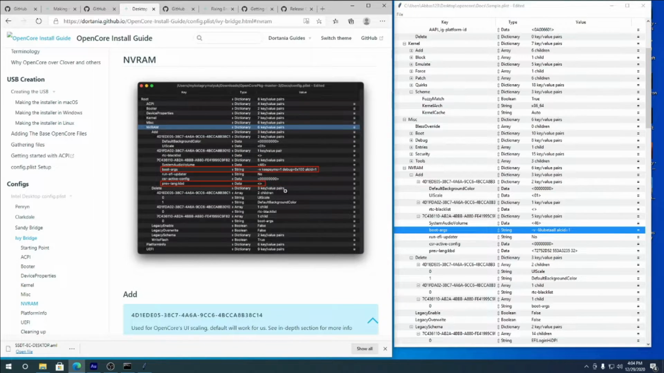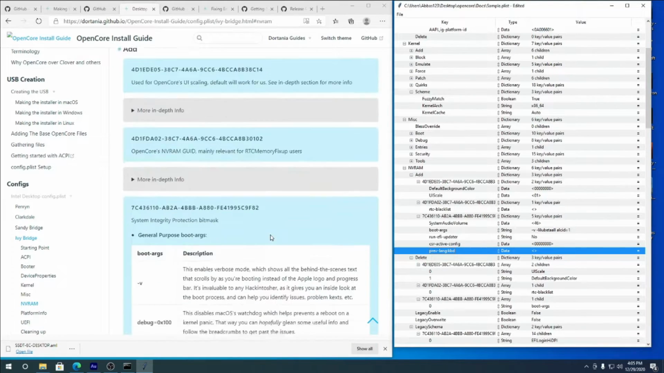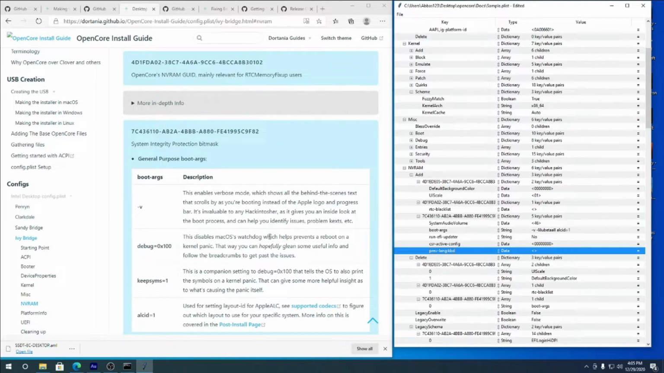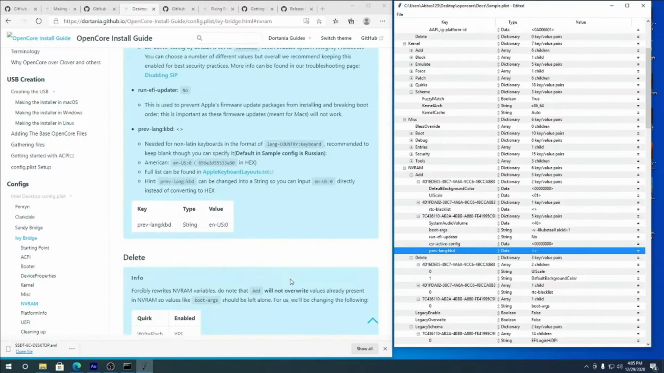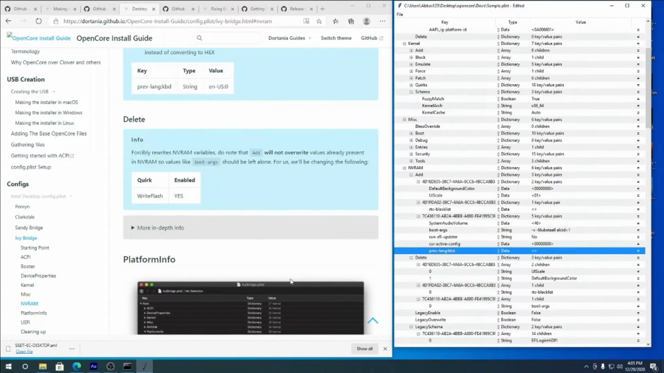So we were there in NVRAM. And this one should be blank. Prev lang KBD should be blank, as the blank means it will be in English. So system volume is 646. That's it. Now as you can read here, -v is verbose mode. Verbose mode helps us to understand in what phase our hack is there. If in case it's stopping, or it's lagging, or it's not booting up, we can get to know the error there. And this is as I told you, prev lang KBD should be 0, which is English language.